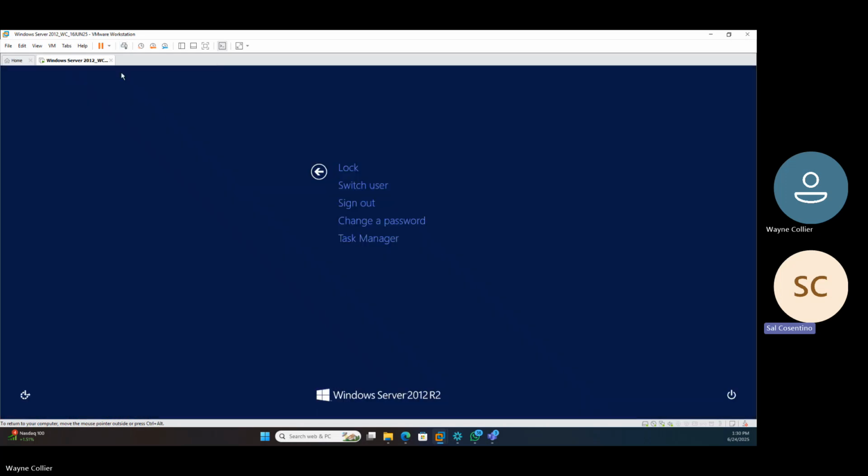You don't want to press Control Alt Delete on your screen, right? I understand, but I got you that. You want to use this keyboard. And this is where we can manage, change passwords, switch users, sign out, and lock the screen.